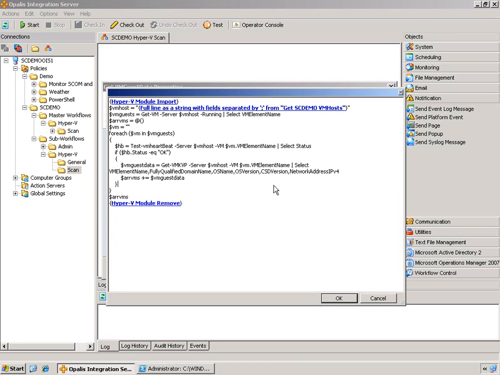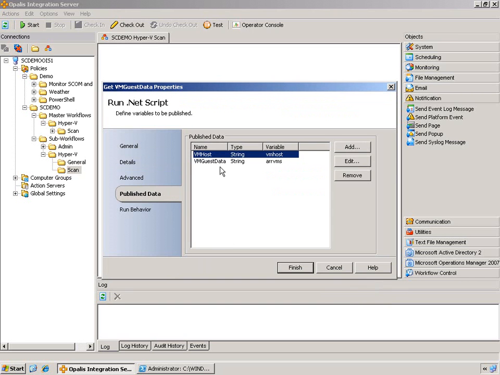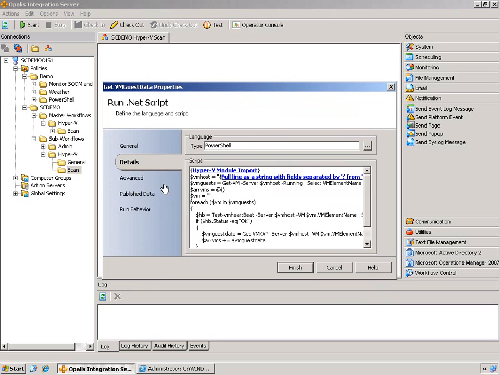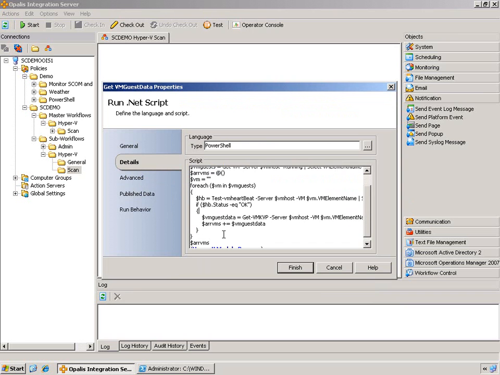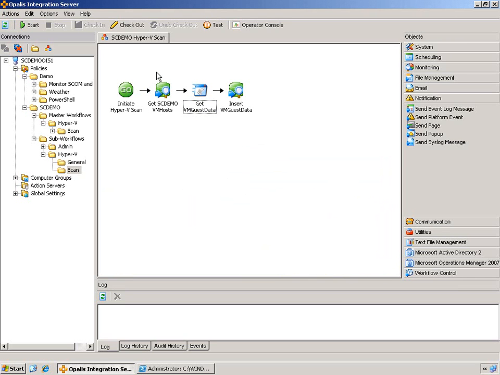So I suppose you want to see this working, so we'll go ahead and close out of this. I'll go to the Publish Data tab real quick to show you that I'm capturing VM host and then the VM guest data as the array here. So if we go back there, we can see VM host I'm capturing, and then separately I'm publishing and capturing the array of VM information here. So we'll go ahead and kick this off. We'll use the testing console.